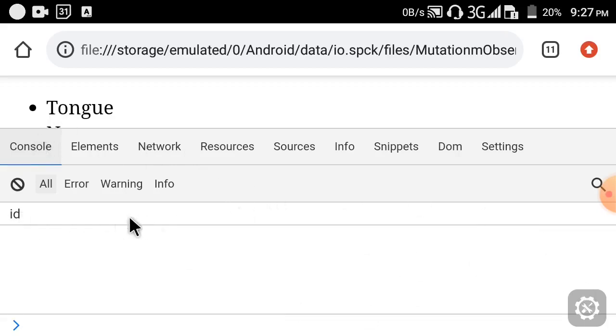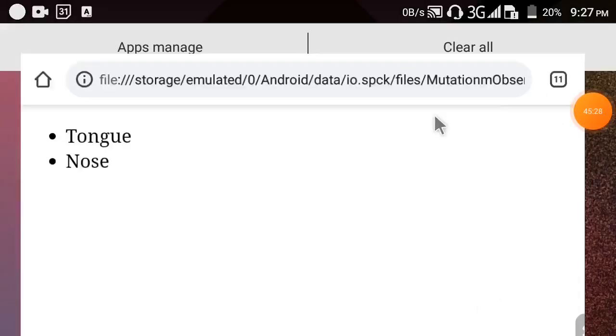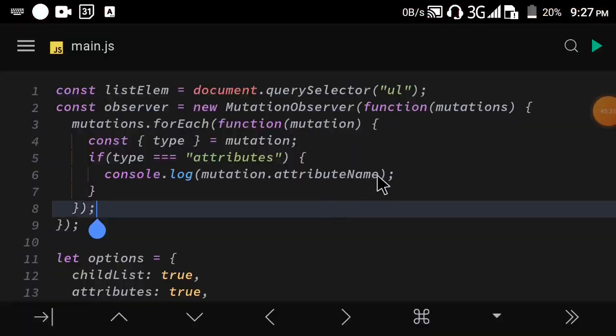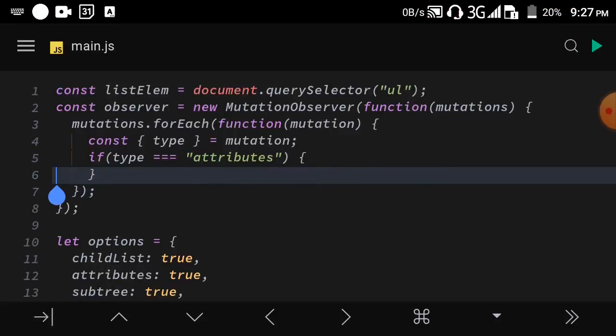That's it for attribute name. And as I said before, attribute namespace is when you're passing XML, so you can actually access attribute namespace. But since we are dealing with HTML, what we have to use is the attribute name alone. And lastly, we can access the old value attribute of the mutation object like this.